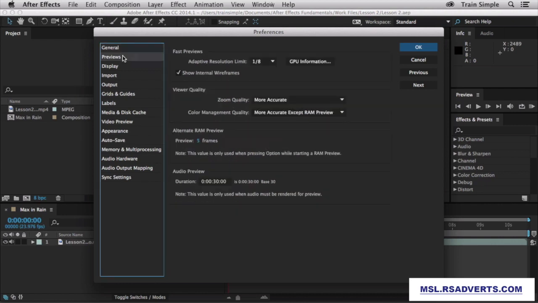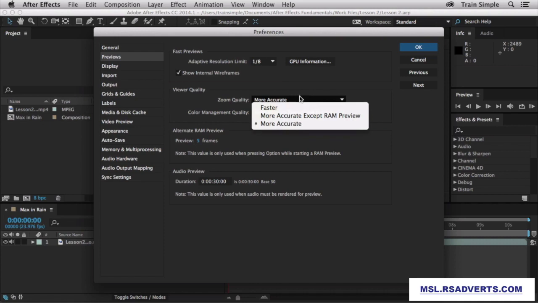Next is previews. If we click on this, it can affect how you preview your videos. Now, if your resources are limited, you may want to come in here and make some adjustments. As an example, when it comes to fast previews, you can do the adaptive resolution limit, which is at 1/8 right now. We click on this, we can adjust it to 1/16, 1/4, 1/2, and so forth. So you can really go in and make those changes if you need to. You can also click on your GPU information to get a more accurate representation of what's going on. You also have your viewer quality when it comes to zoom quality, color management quality, and you can go in there and choose if it's more accurate or if it's faster.